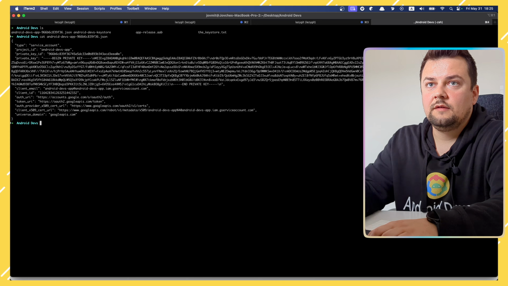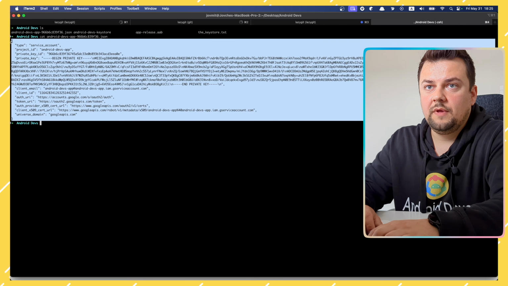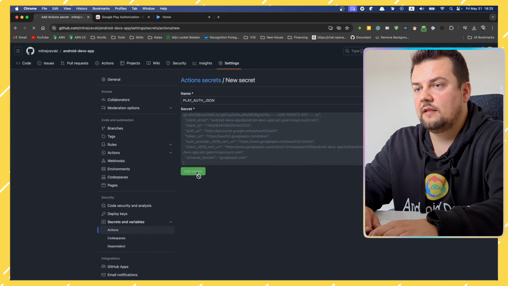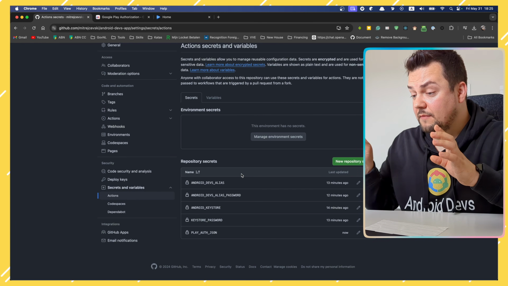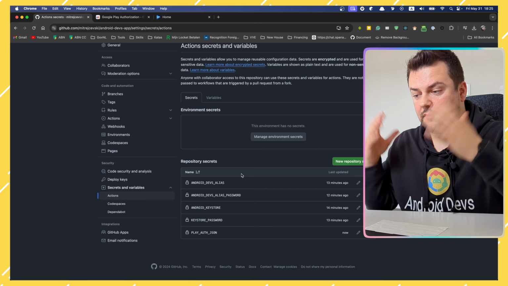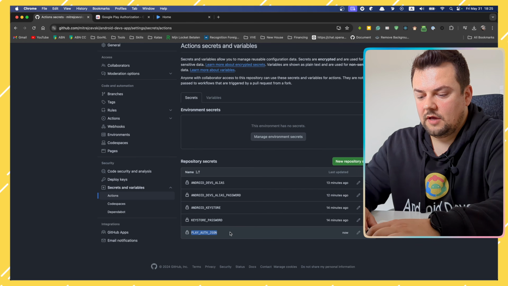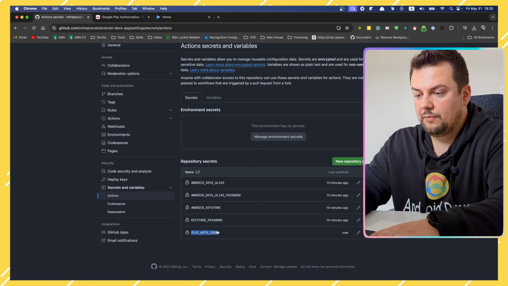This is the JSON file. So just take this, copy, and then back to our project on GitHub, we're gonna paste that value and add it as a secret. Now again, I gave admin or owner permissions. Just be aware for your situation that you may not want to do that. But now I have that play out JSON, and now we are pretty good to go and complete the script.